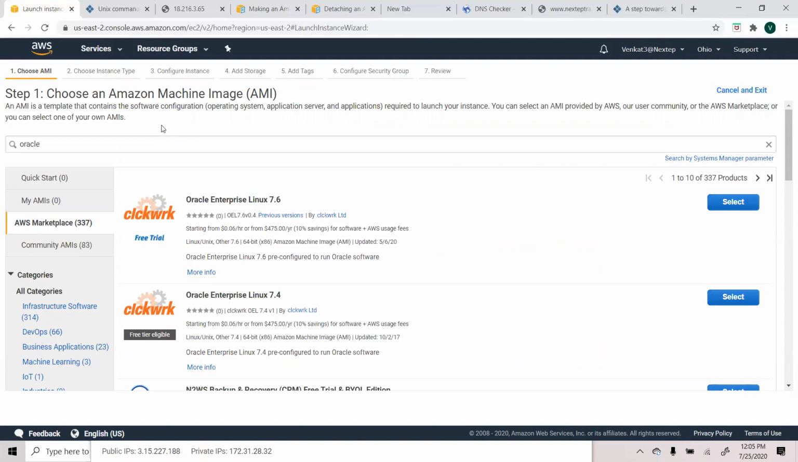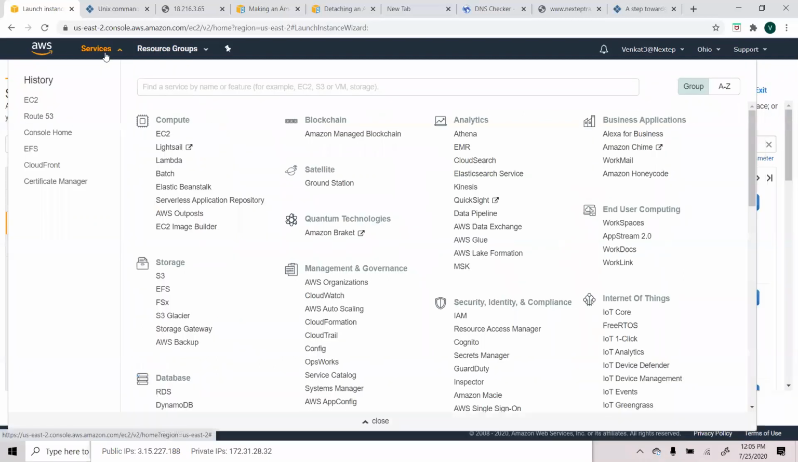That's a good discussion. Very good, very good. So that's about AMIs, and Venkat, one question.